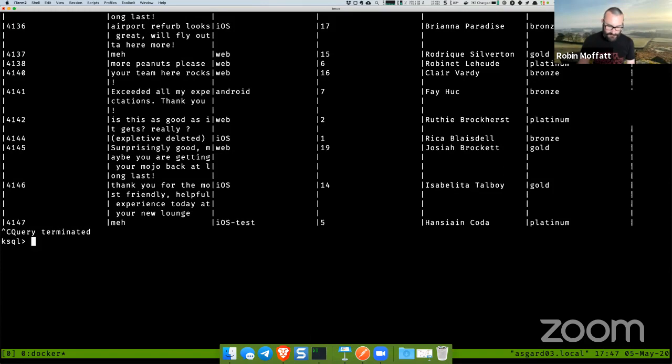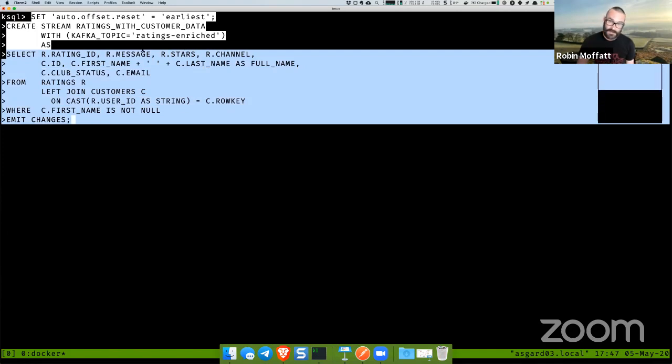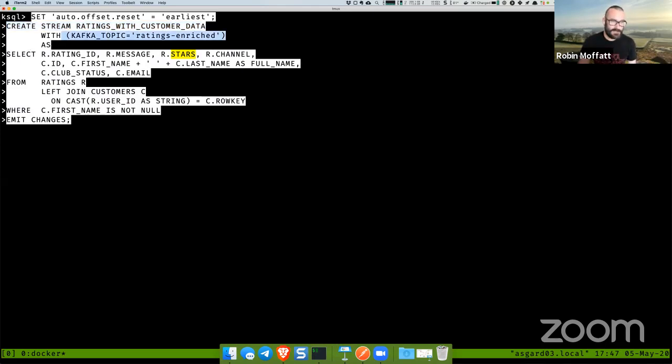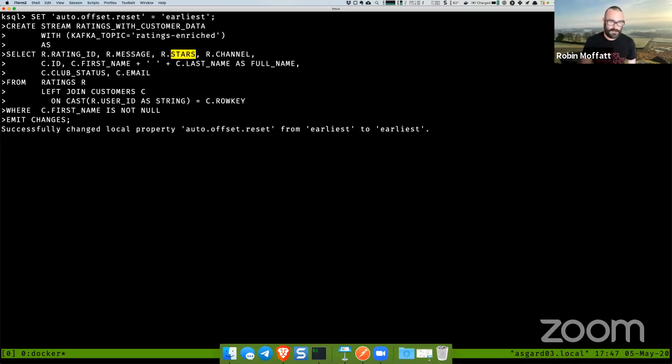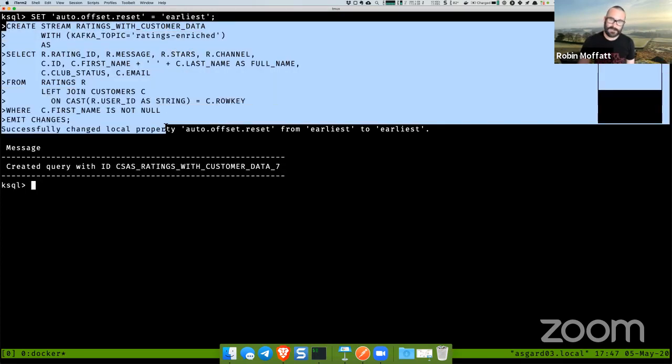Much more interesting is to say, let's write this into a Kafka topic. So we're going to clear that and do exactly the same thing. Run that exact same select, but this time persist it to a new stream, create stream as select. This time we're saying, write it to this particular Kafka topic. We set the offset back to the earliest, because when we write these stream processing applications, we want to process all of our existing ratings as well as every single new one that comes in.